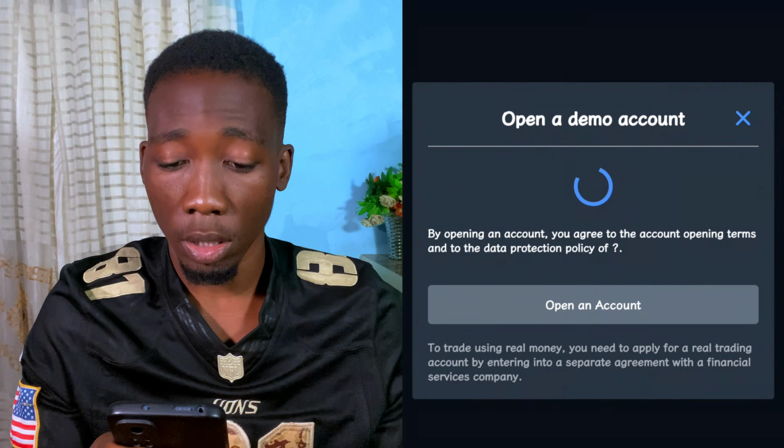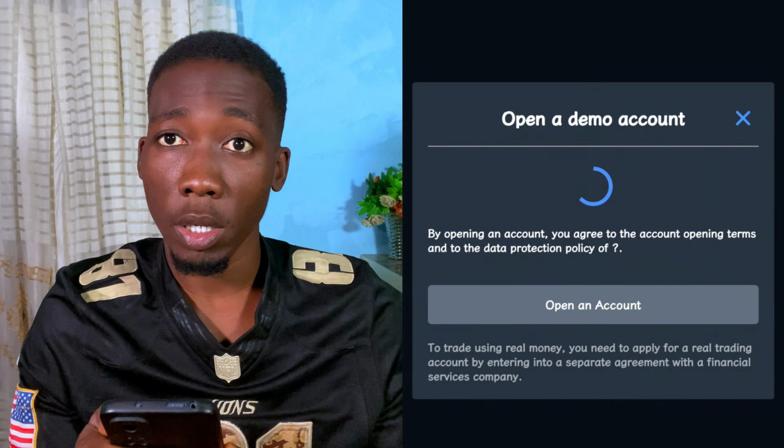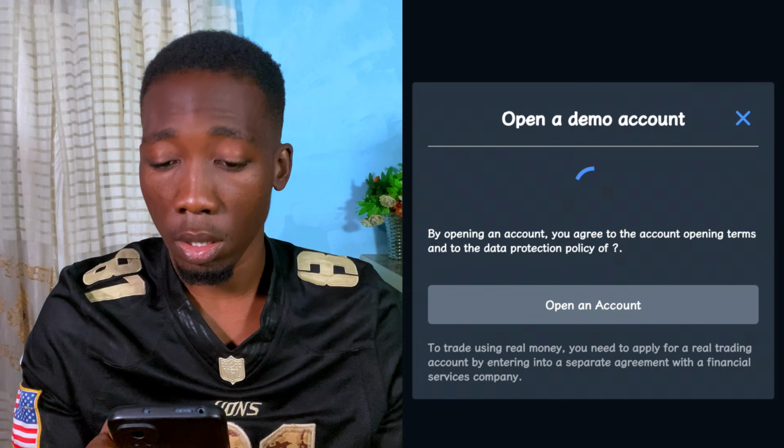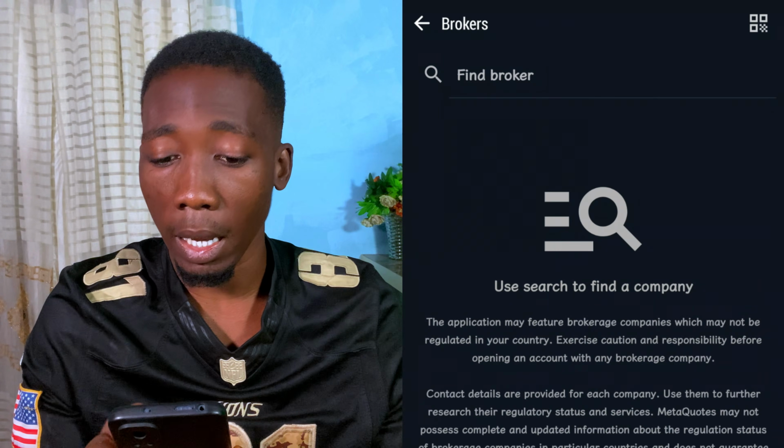Then in the next page, you'll be asked to open a demo account. We're not trying to open a demo account, so I'll have to skip this. To skip this, I'll tap on this X icon here.